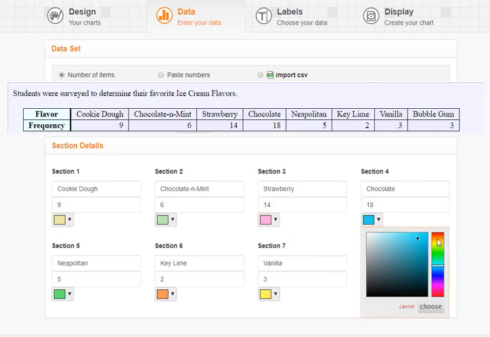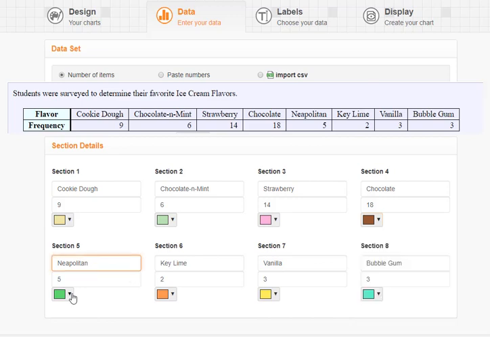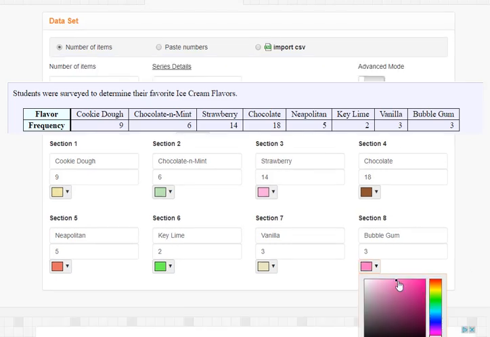Chocolate is kind of a brown color. Neapolitan, we'll go with red, reddish orange. Key lime, we'll go with lime green. Vanilla, we'll go with kind of a yellowy cream color. And bubblegum, we'll go with a different shade of pink. There we go, bubblegum. So there are my different flavors.